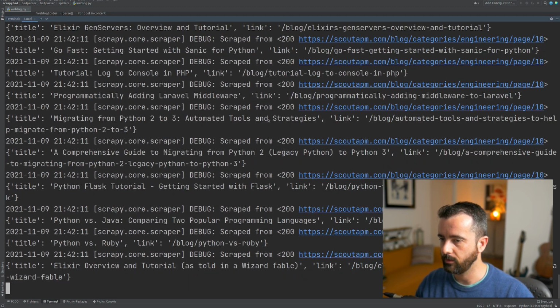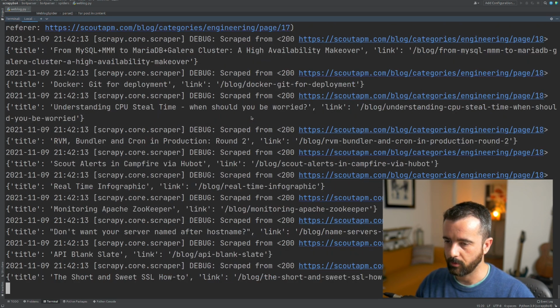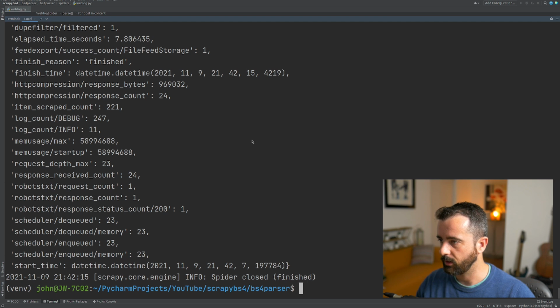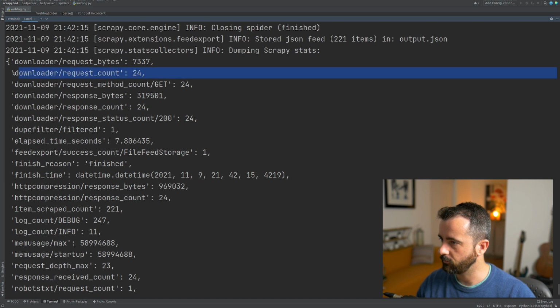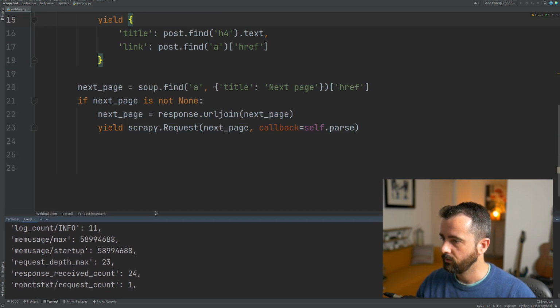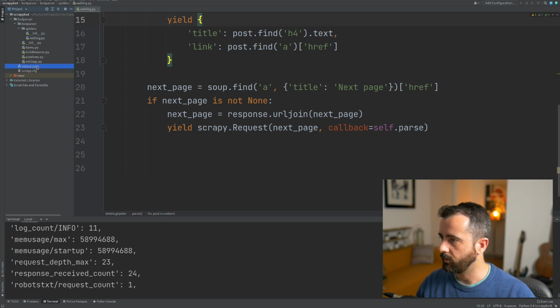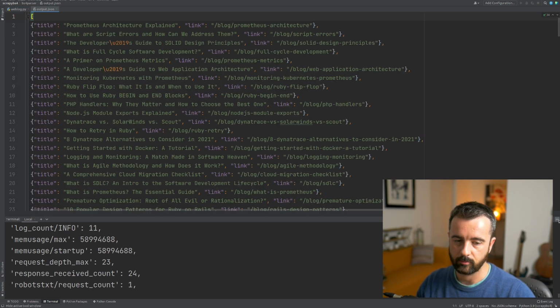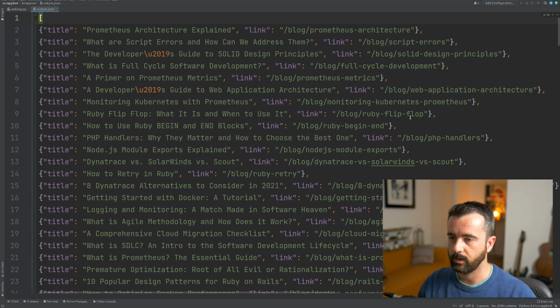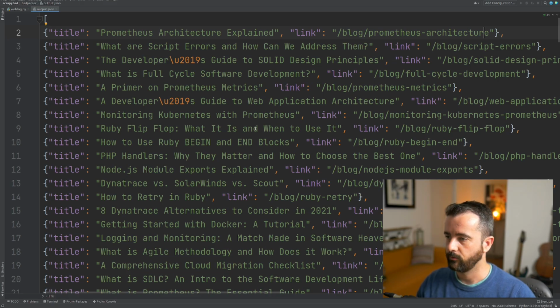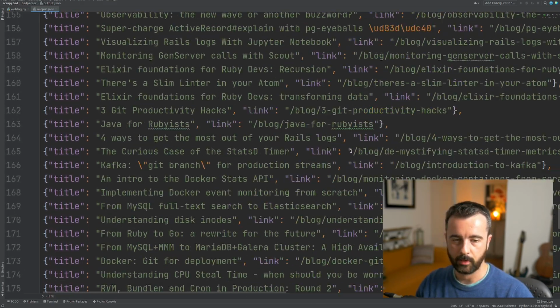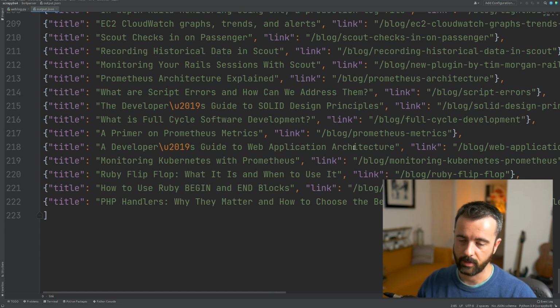You can see it all coming by here. These are all the pages. You might catch a glimpse of what page we're on. No, it's going quite quickly. And we can see that we have item scrape count 221. And let's find the response count, request count 24. Okay. And come to our output.json file. Let's remove our terminal. We don't need that now. And here is all of the titles and the partial link that we scraped for all of the posts on that website. So I think that was 22 pages or 23 pages.